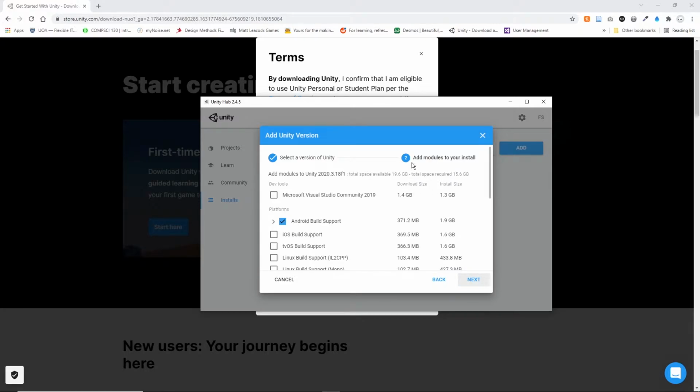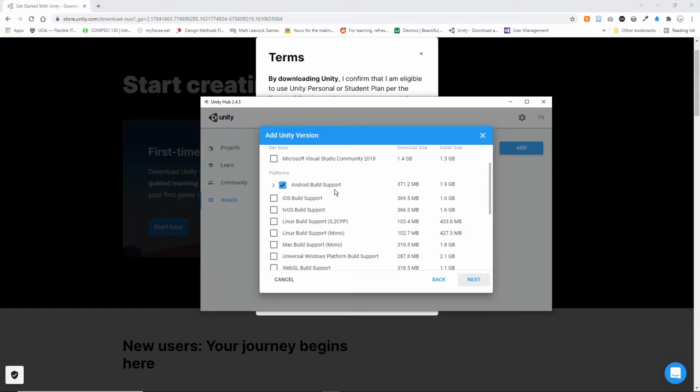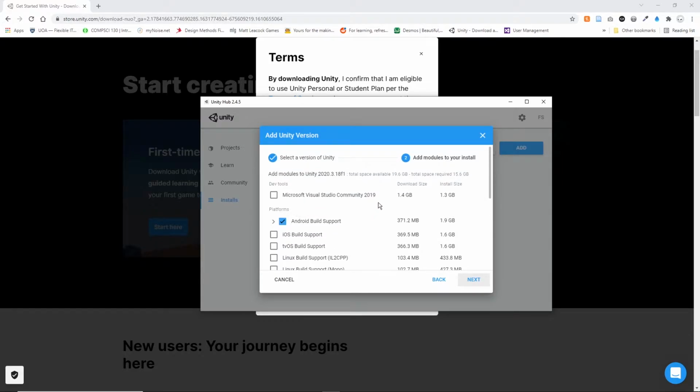After that, it's going to ask you what type of modules you want to install. I would recommend getting Microsoft Visual Studio Community. I already have it on this computer, so I won't be checking this box. But you should.